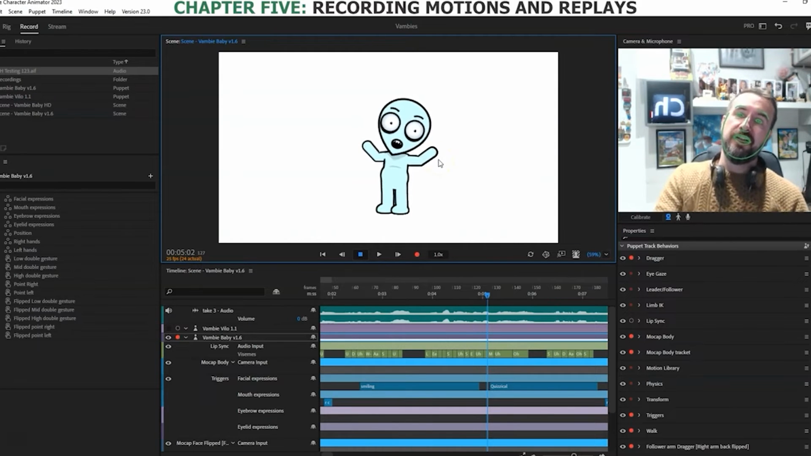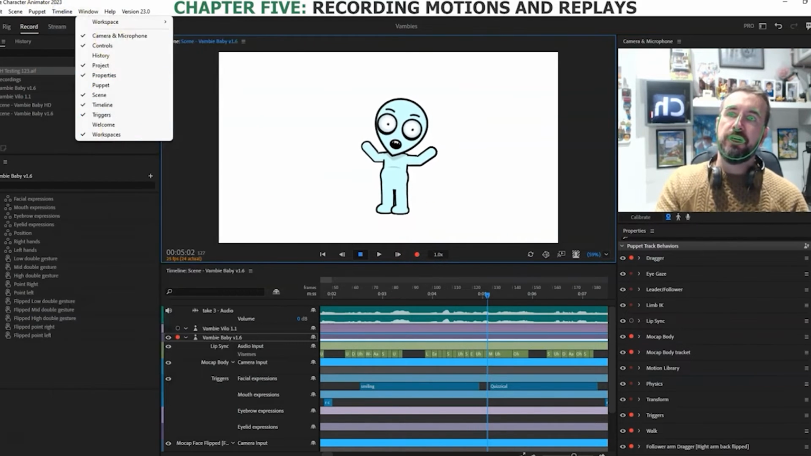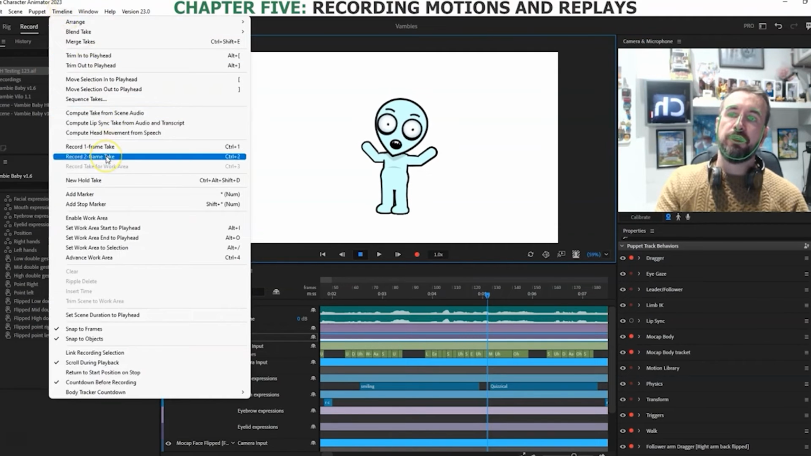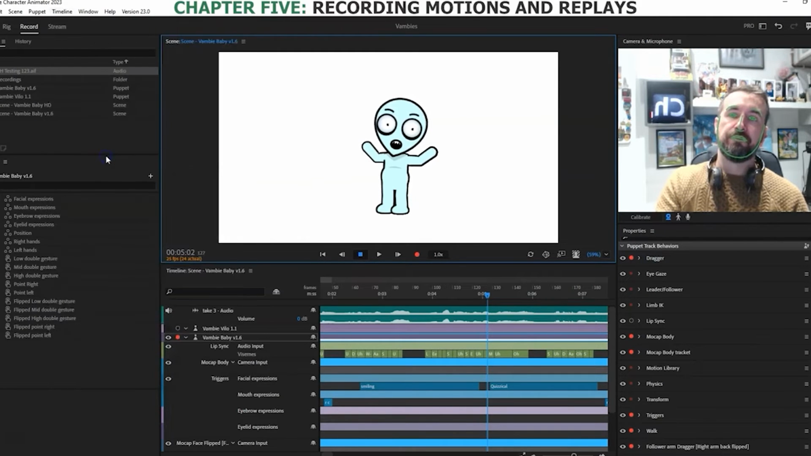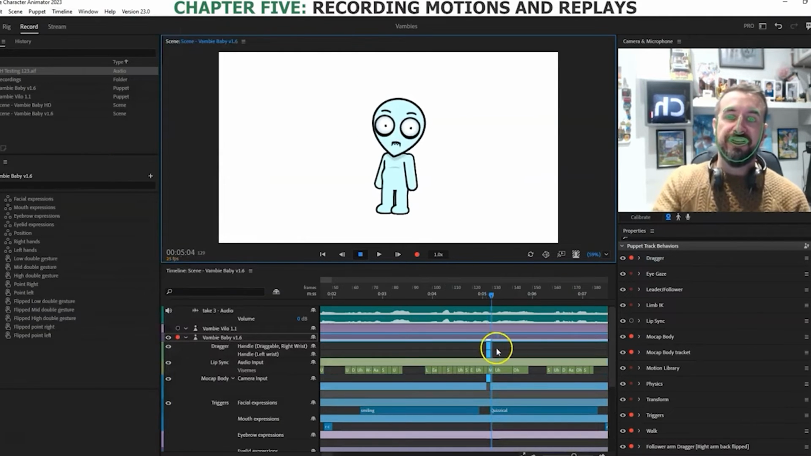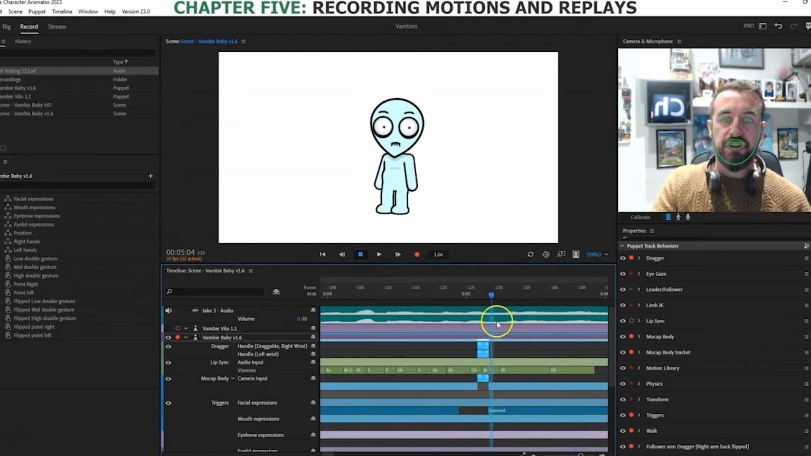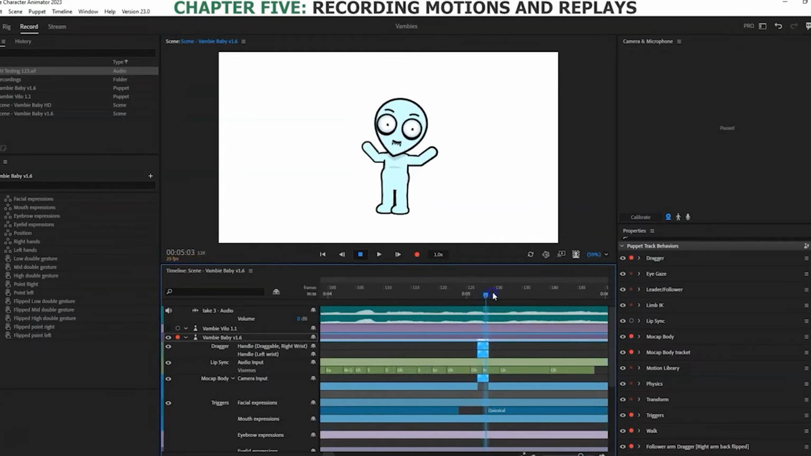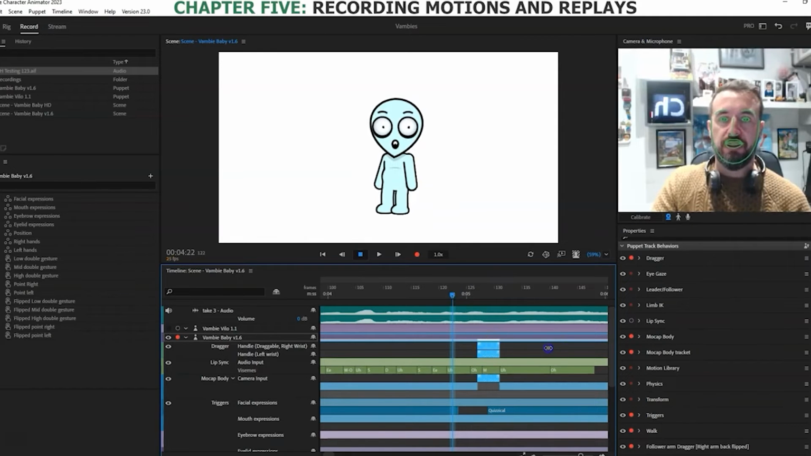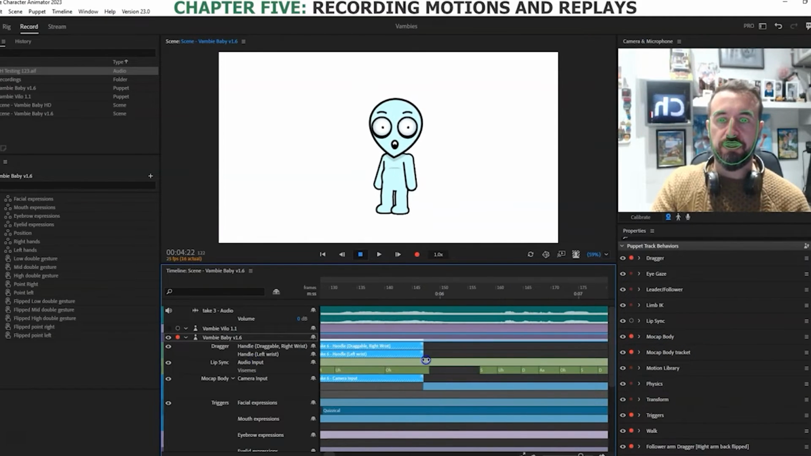I'm going to hold him there, and there's two ways of doing this. You can either press record, or the better way is go up to timeline and record a 2-frame take, or you can press Control and number 2. Right, now if we zoom in a little bit, you can see you've got this take. Obviously you want it to be longer than that, so we're going to stretch that out.